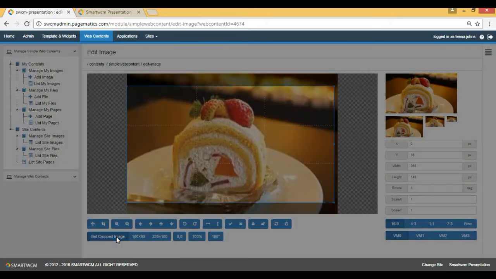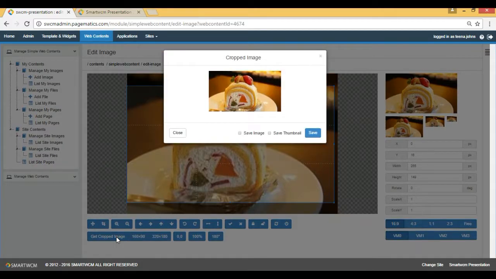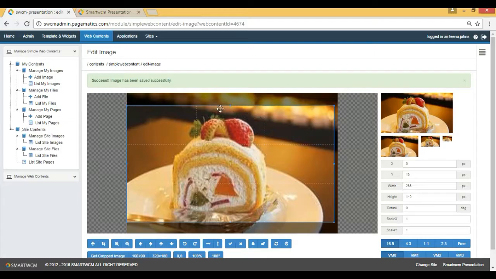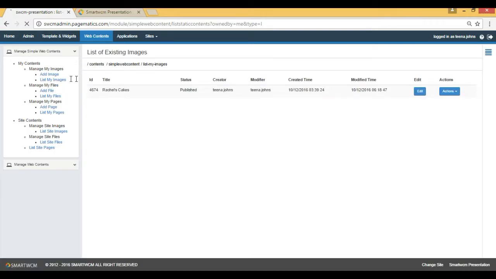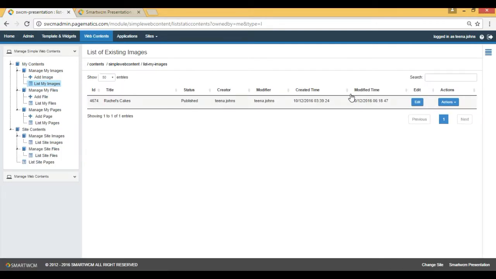Check or uncheck the boxes as required, then click Save to submit the changes. You will receive a success message. Now to view your web page, go to List My Images and click on Actions and select View from the drop-down.